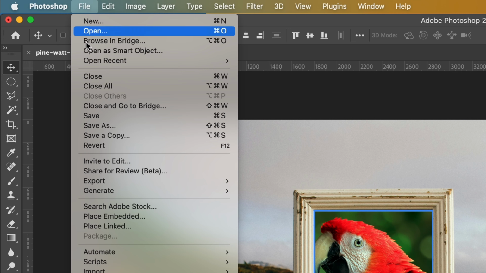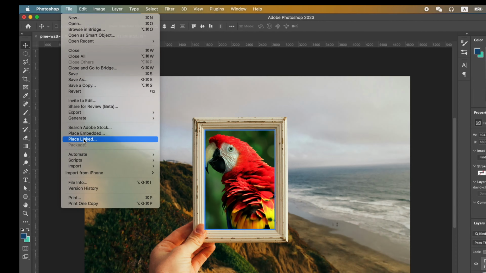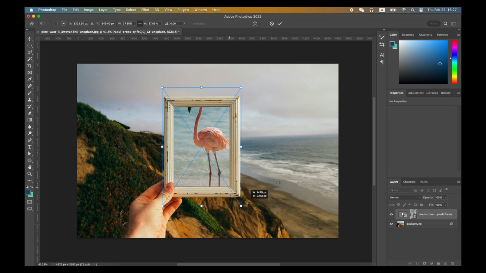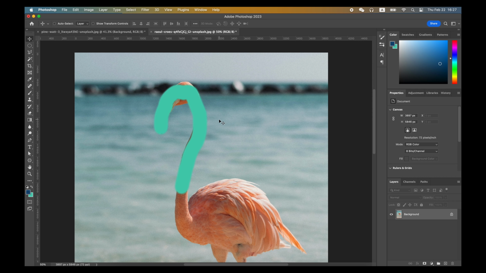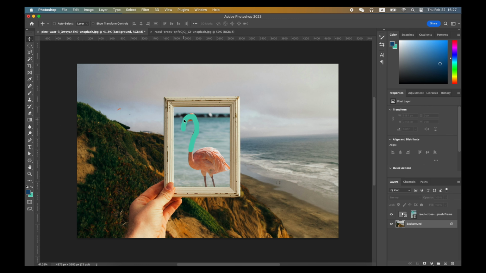The special thing is if you use Place Linked to import an image. In this situation, any changes you make to the original image will change the image in the frame as well.